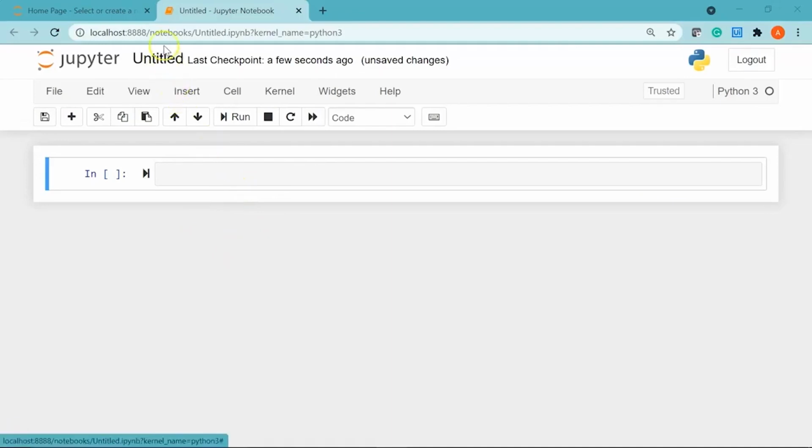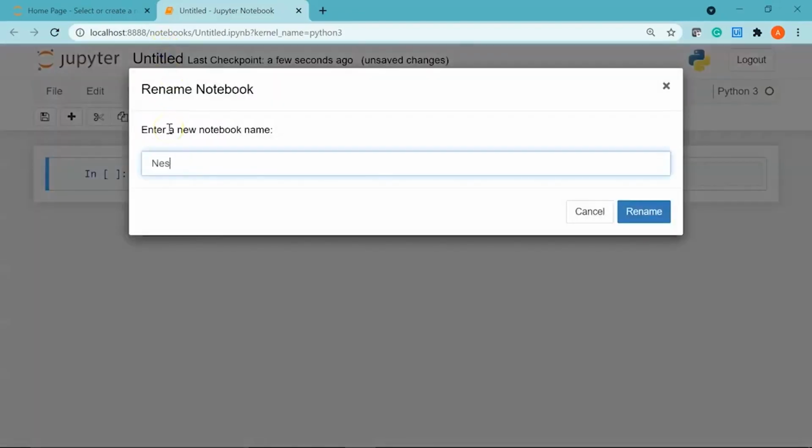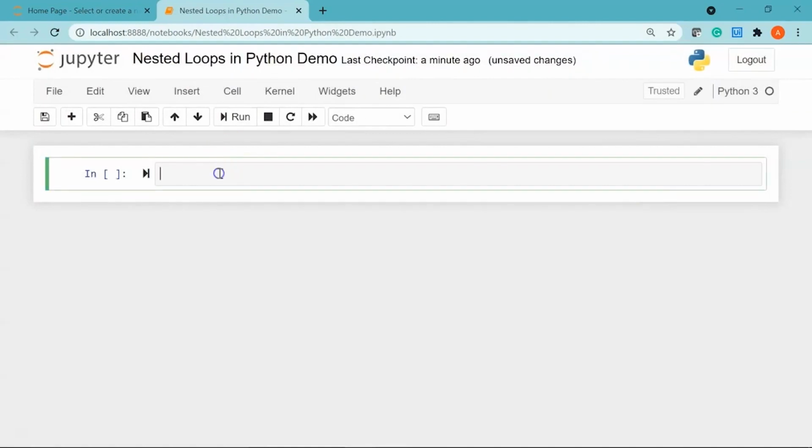Okay, you can see here I am on my Jupyter notebook. First of all, I'll rename my notebook as nested loops in Python demo. Click on rename. Alright, now let's see our first example. So here we are going to print the items in a list one by one, but each letter in an item should be separated by the @ sign, which is basically the @ symbol that you use in your email IDs. Alright, and for the first demo, we'll be using nested for loop.